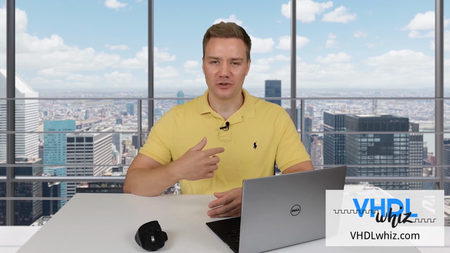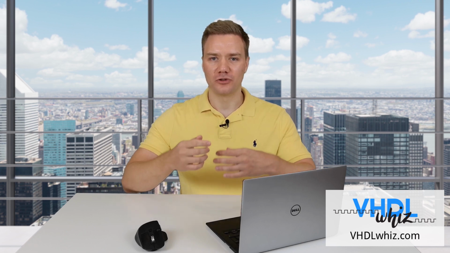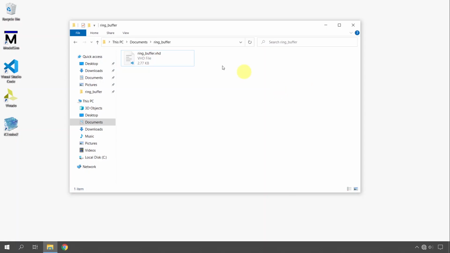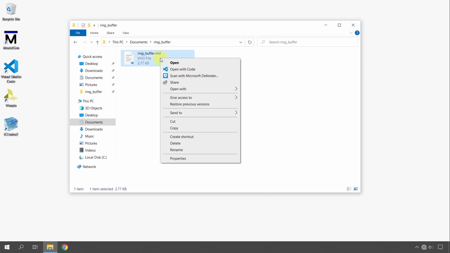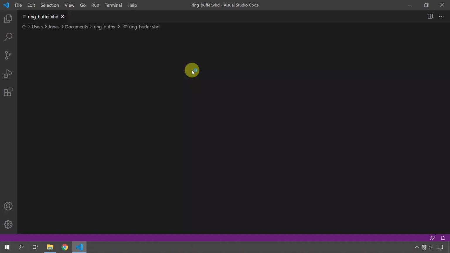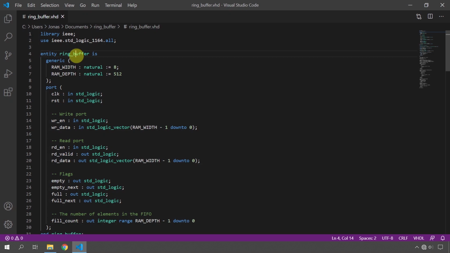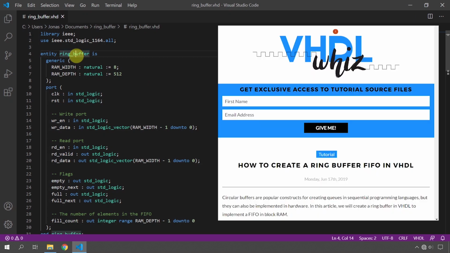I am Jonas and today I'm going to show you what happens if you synthesize a design and implement it without using constraint files. Here I have a single file VHDL module which I'm going to open in VS Code so that we can take a look at the entity. And this is the ring buffer module which I've downloaded from one of my other blog posts, how to create a ring buffer FIFO in VHDL.